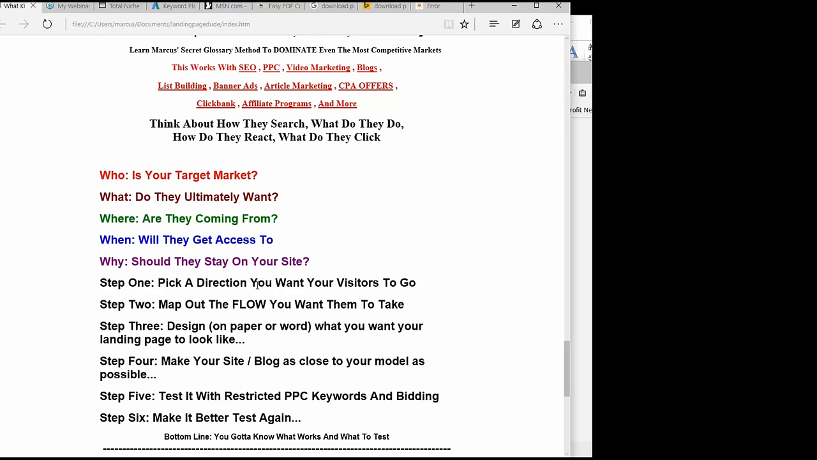Okay, if I say, oh, well, here's five ways to do the PDF without the toolbar, but the toolbar is cool, right? You just undid everything you did to get them there in the first place. So now that they're here, we need to say, boom, bam, here's what you need to do. Step two, map out the flow you want them to take. The flow we want them to take is, bam, get that toolbar right now because that's how you're going to convert it. So our solution is get the toolbar. Step three, we design on paper or in Word what we want our landing page to look like. Step four, all we got to do now is go into our blog and make this stuff look real, right?